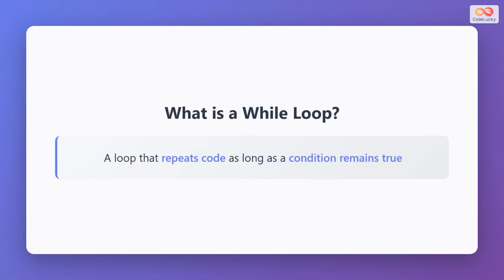A while loop is a control structure that repeats code as long as a condition remains true. Think of it like a gatekeeper that checks a rule before allowing code to run. Each time the loop wants to execute, it first asks, "Is my condition still true?" If yes, it runs the code inside. If no, it stops and moves on.